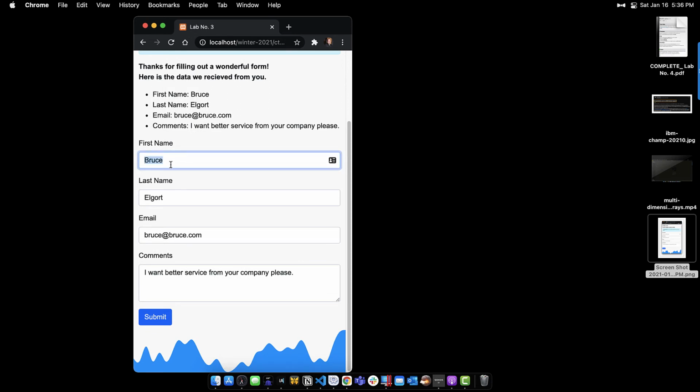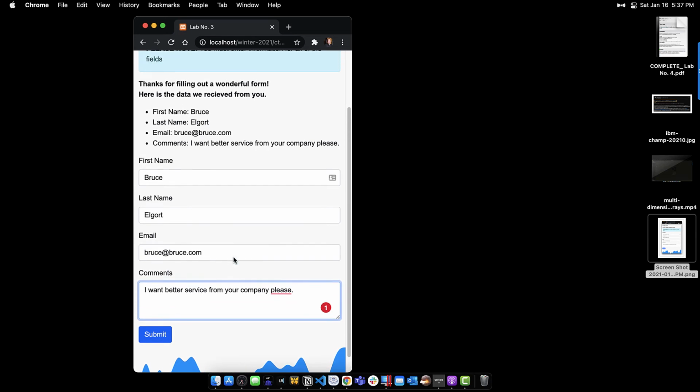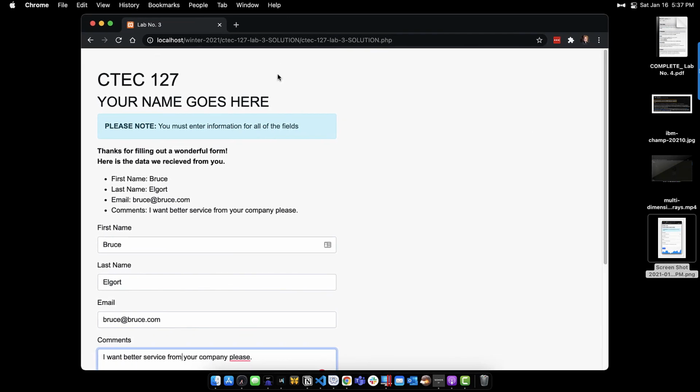In fact, I left code in the lab that'll show you how to make the first name field sticky. So your job is going to be to apply that to the last name, email, and the comment. And remember what I said at the beginning of the video. It's going to be the same code you use for these, except it's not what we call a value attribute of an HTML tag. It actually goes between the opening and closing text area tags. So that's it. That's what you have for lab number 3.